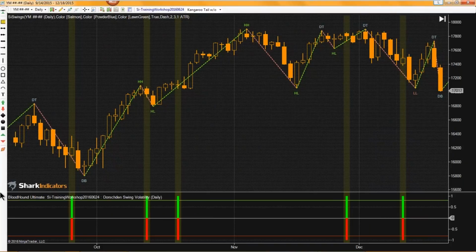All right, so I'm going to take a look at the board, see if there are any comments on this. Yeah, good question. JJ's got a good question. He'd like to see where he can read about this setup. So this came from Dr. Alexander Elder, from one of his books. The book is called Come Into My Trading Room.